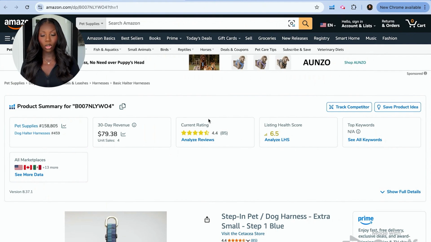but that's okay because we are just demonstrating. Now, the current rating for this specific listing is a 4.4. The listing health score is the way that Helium 10 grades whether or not the listing is optimized. This is not doing so great, 6.5 out of 10. We can see the top keywords. It doesn't look like there are any that are generating, and then the marketplaces that they're selling on.